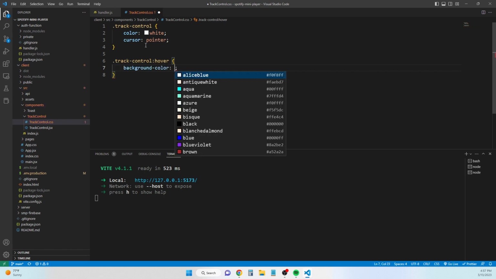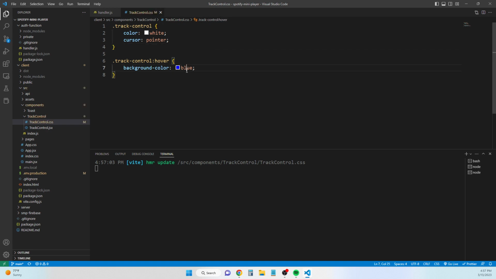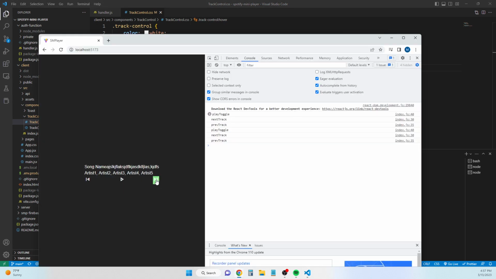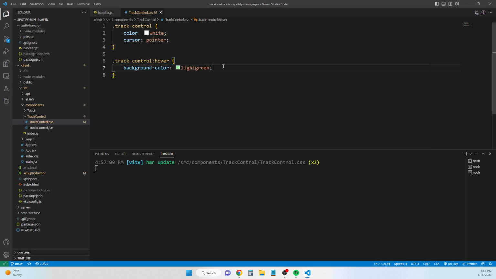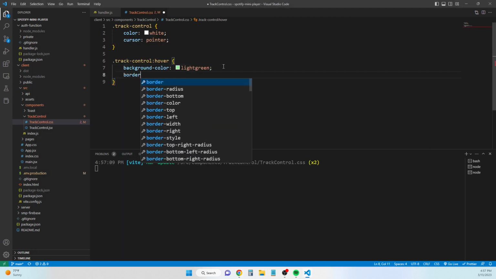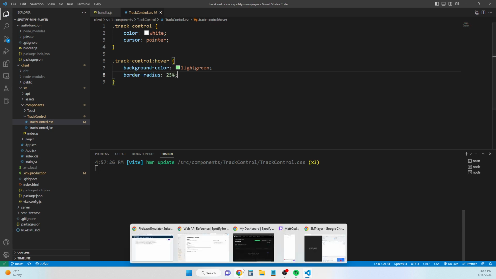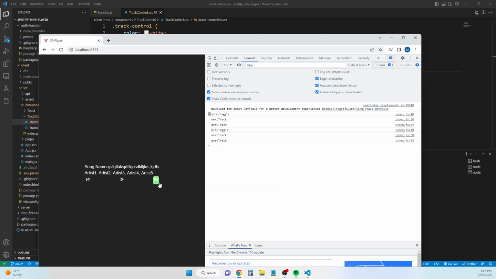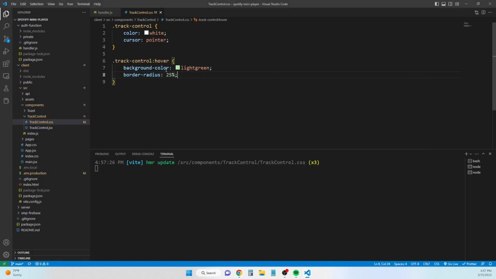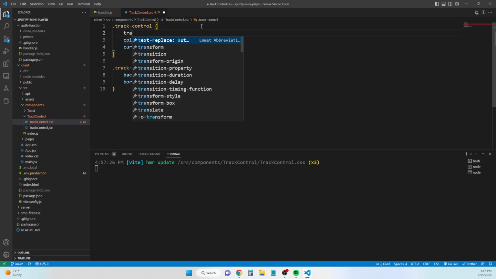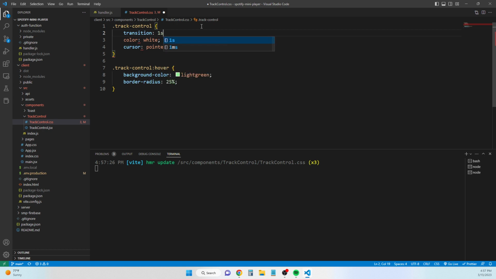Background color blue. I'll do light green. I'll maybe find a better color if this doesn't look good. And then border radius. 10%, 25%. I'll have to figure out how to make that better. Pretty shitty. But let's add a transition. Transition 1 second. Background color. Is that how you do it?